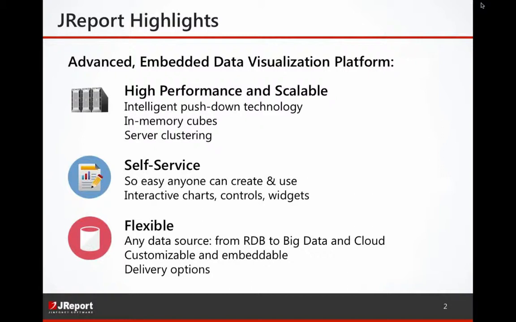And the second one is in self-serviceability. So we made it so easy that anyone can create, use, modify, and control their own reports and dashboards. So anyone from the system administrators to report developers to business users to end users, a lot of the functionality can be placed in your own hands to be able to do the work that you need done without having to bother anyone else. And these are evident also in the components on the reports and dashboards. Very easy to use interactive charts, controls, and widgets.